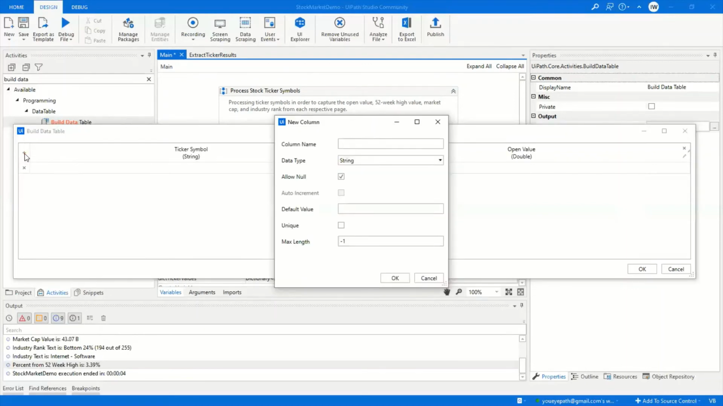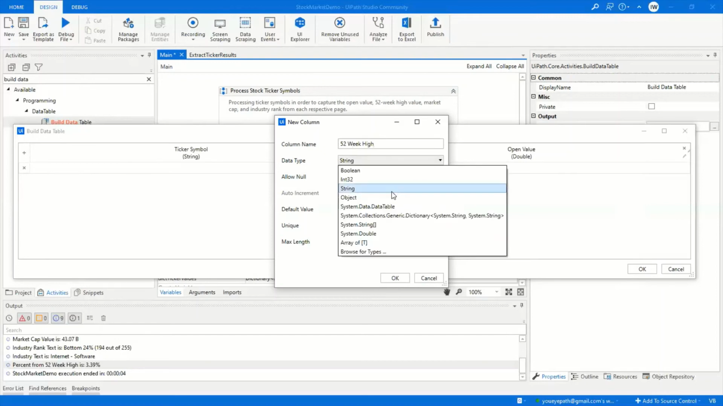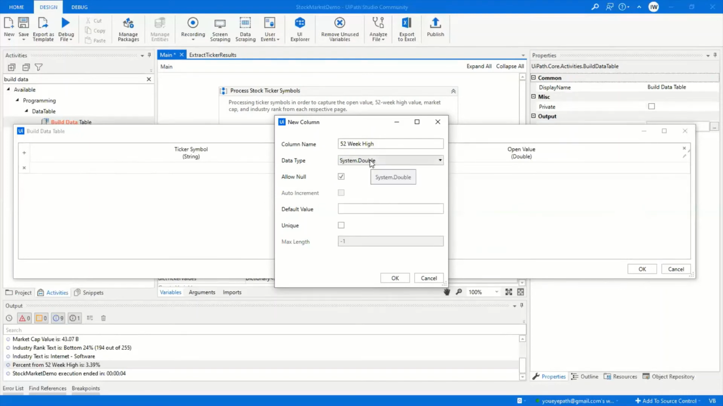Bring in the next column being 52-week high. This should also be a double. I don't think we're going to do any data manipulation or sorting per se, but if you ever wanted that capability, it's also going to be a numeric value.